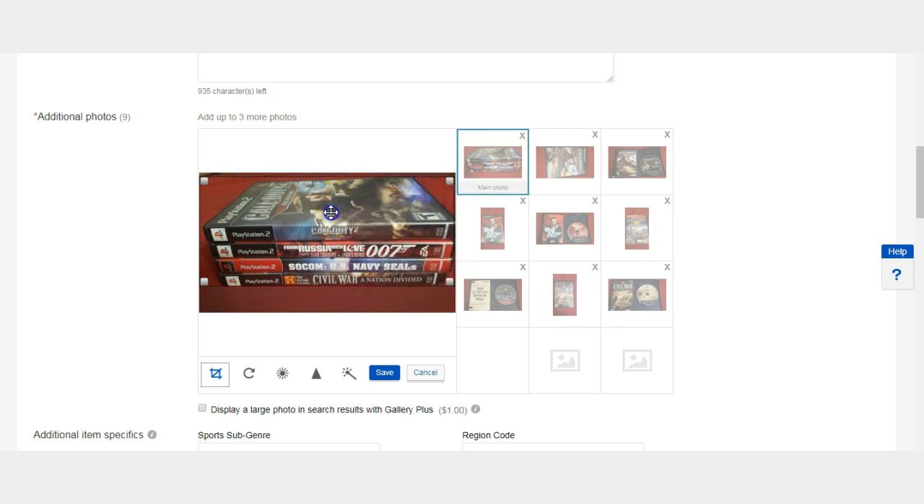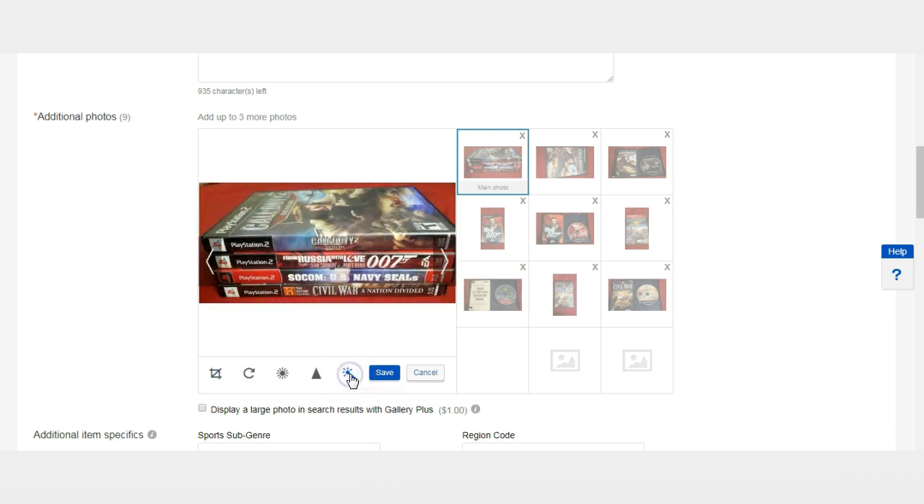And then you can move the picture up and down by just holding down your left mouse. And again, you can go up and down. So I'm going to bring that down just a little bit. It's about there. And then I'm going to hit the little icon here that says auto adjust. And you see how much better that looks? I mean, it looks a lot brighter. It looks a lot better. So I'm going to save it.